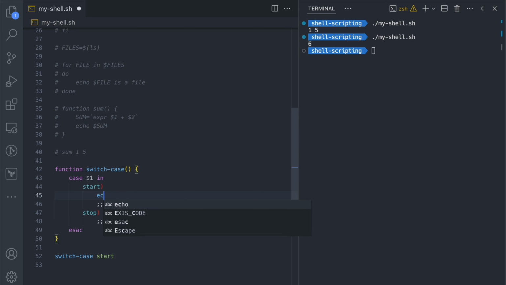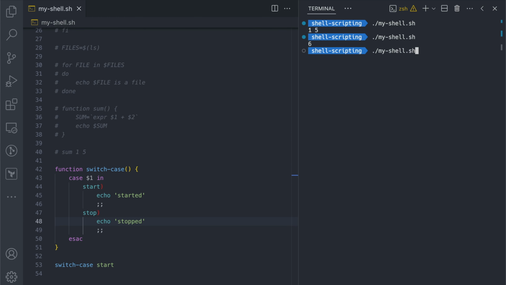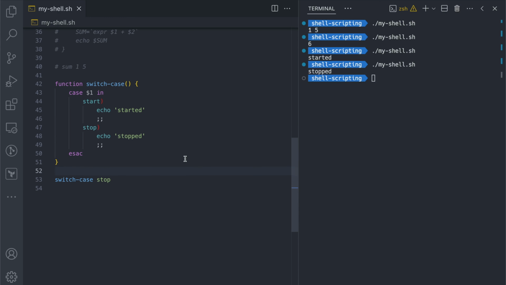So let's do, if it's called start, started, and then if it's stopped, then stop. Now if I run my shell, you can see it started, and if I call stop, stopped. So yeah, we use switch case when a function takes multiple commands and we want to switch over them, run specific commands for those.